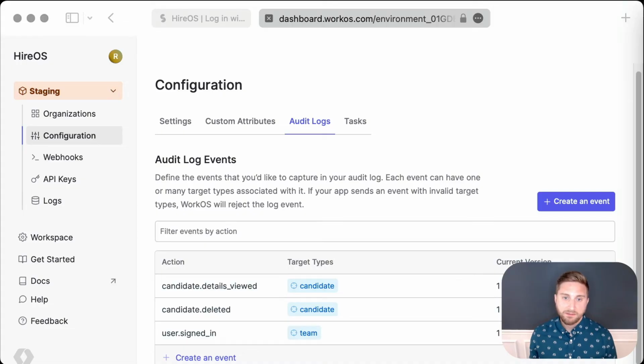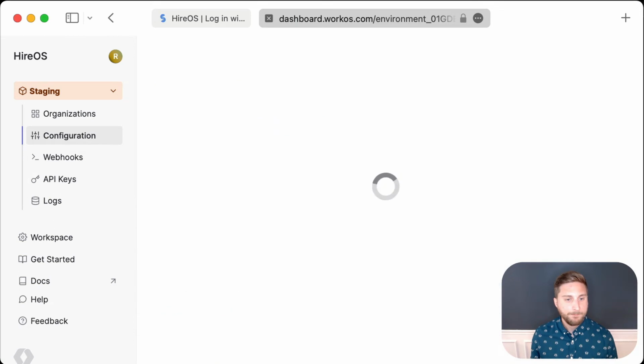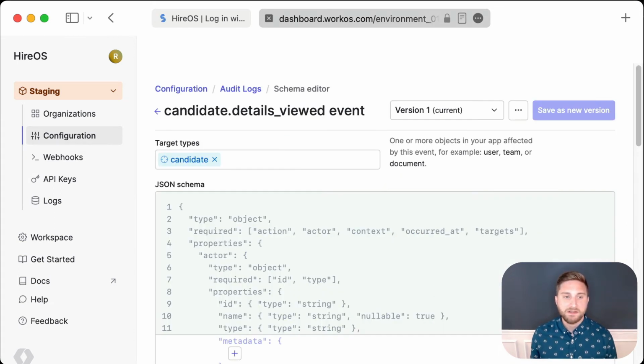Now that we successfully emitted a handful of events, I'm going to demonstrate how we can add custom JSON schema for the metadata we want to add to our events. When navigating back to our audit logs configuration page, I'll choose to edit one of our events. Here I'm presented with our JSON schema editor, where we can add custom JSON schema for our metadata objects.